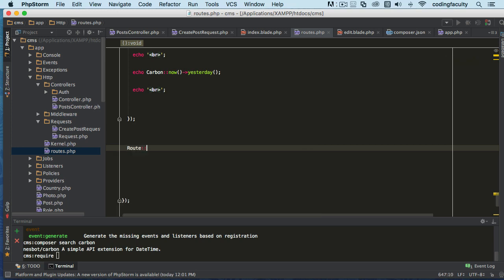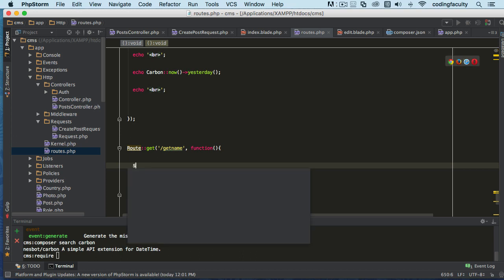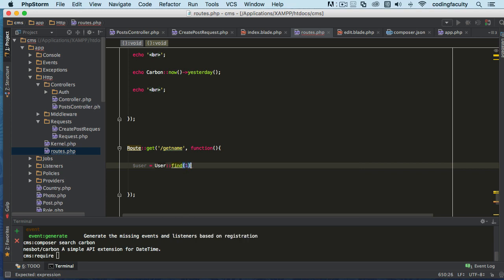Let's just say route, and we're gonna call this get name, because that's what we're gonna do. We're gonna get the name, an attribute from the database, a column from the user model. We're gonna get that out and manipulate it before we get it out. So I'm gonna say user, we're using the user model here. I'm gonna find the first user and bring him out. Of course, we can say user name, and we're gonna see that name.